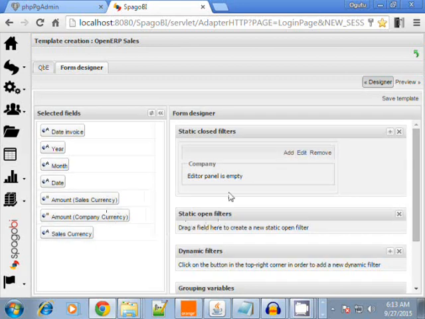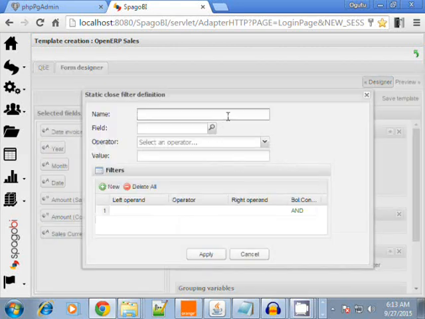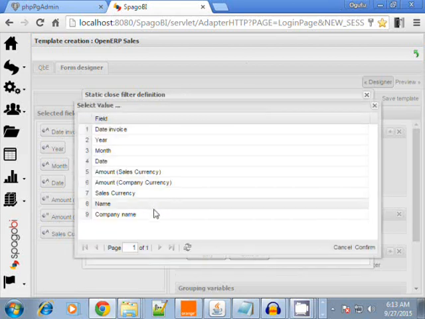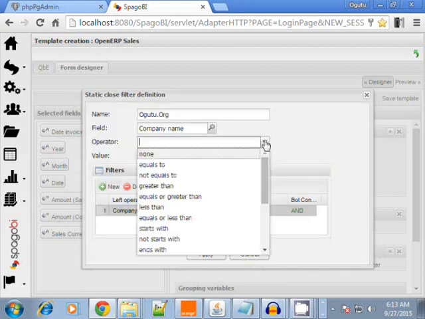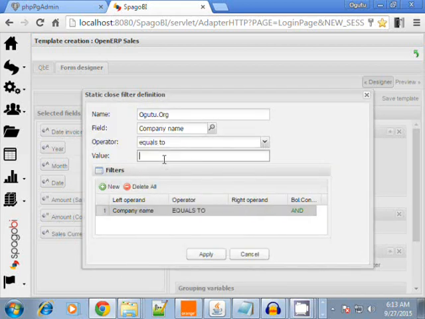Alright, so now under company, let's add the company Odoo.org. The field that we want to add is company name. The operator here is equals to, and the value is the value that will be sent to the database when somebody clicks on this filter. So the value that we want to be sent to the database is Odoo.org.